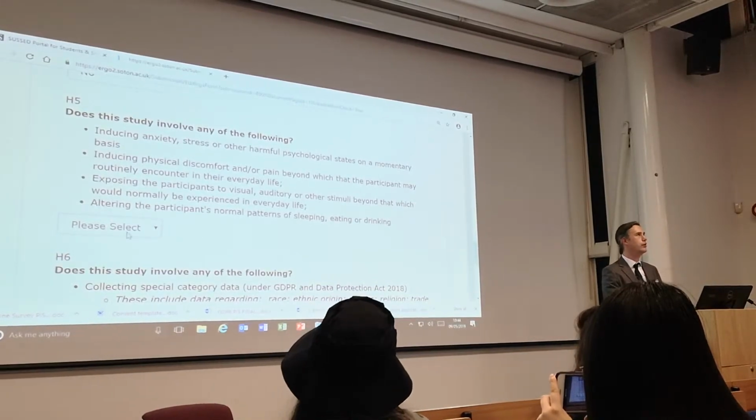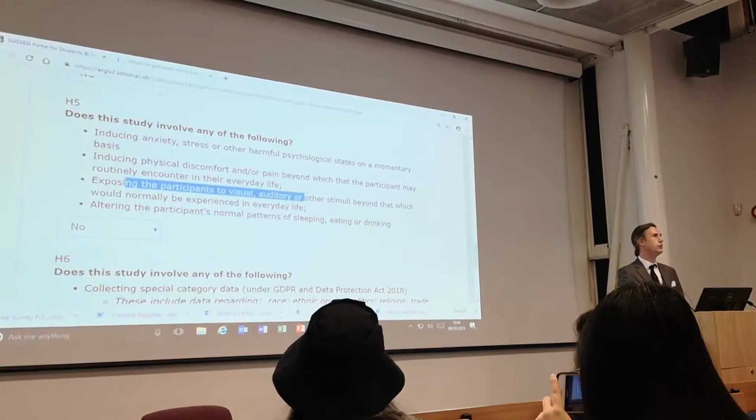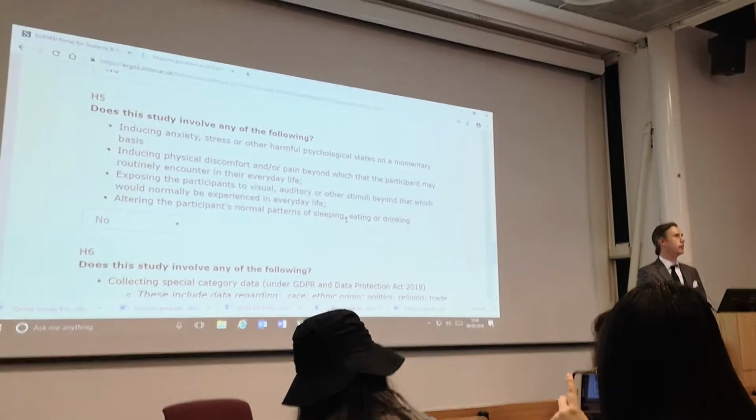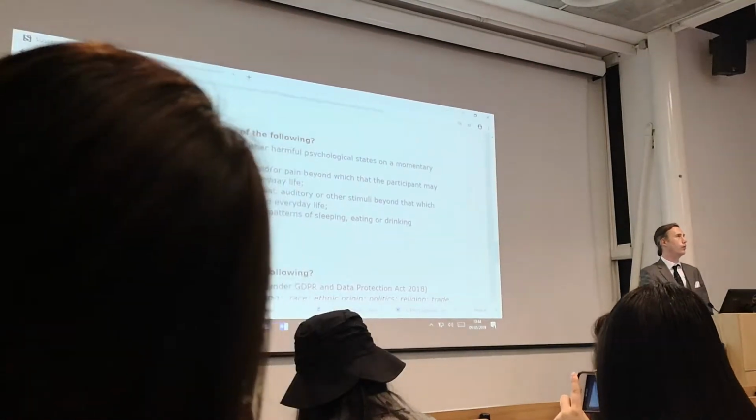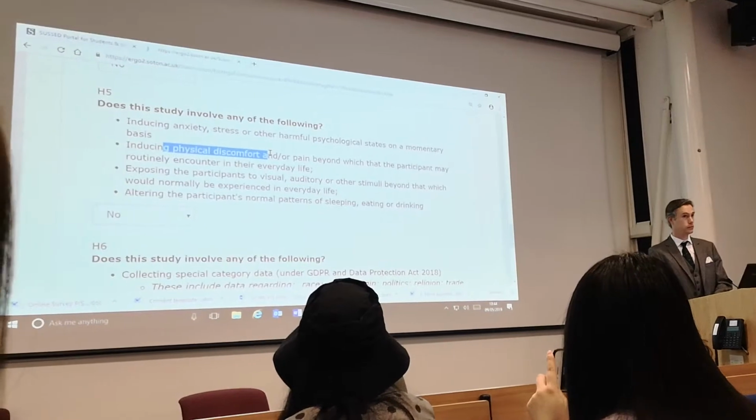Here we ask, are you going to make them anxious during the research? Are you going to do anything weird to them in terms of sleeping or drinking? Or cause any physical discomfort? This should really be no. This should be no.